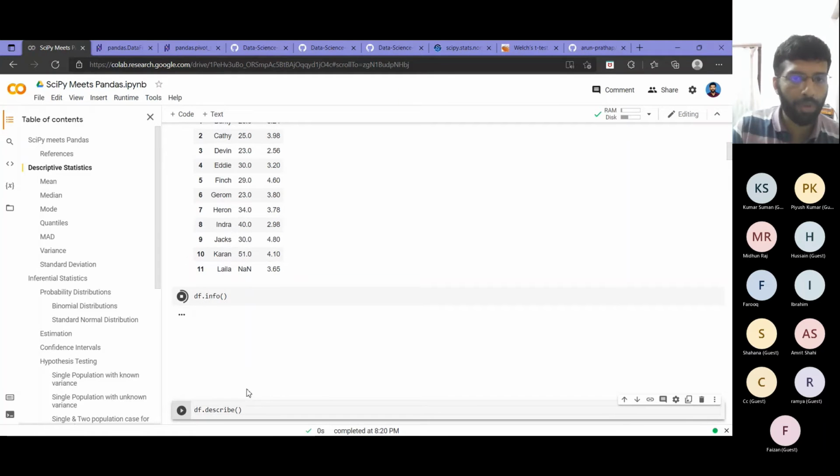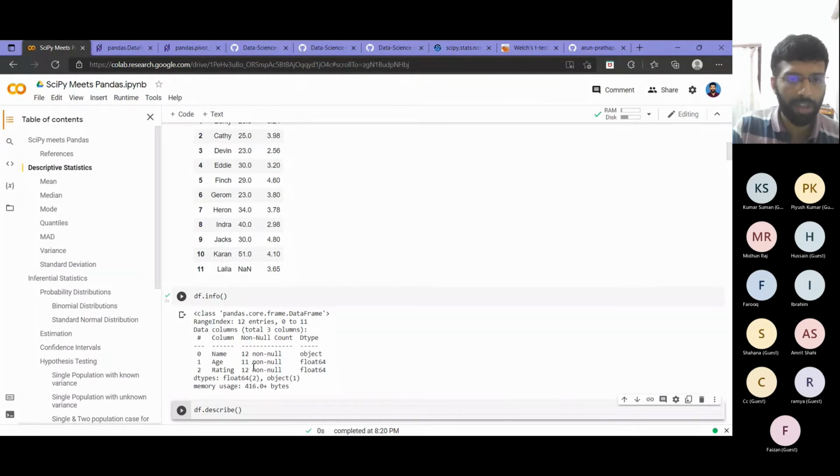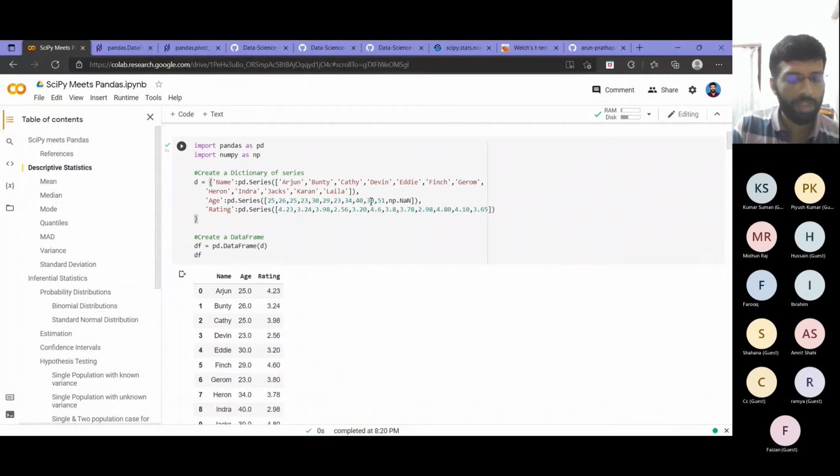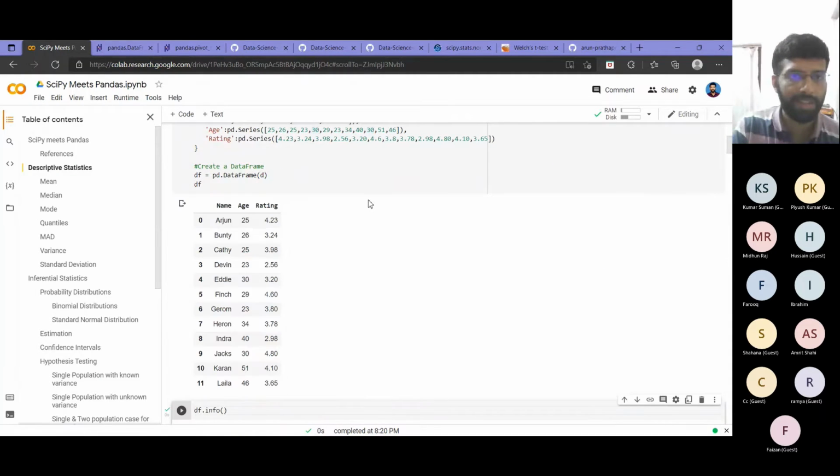So if I print the df.info for this particular age column, I got only 11 non-null values, right? Okay, so we don't want that here. I just showed that as an example. So I will run this once again.